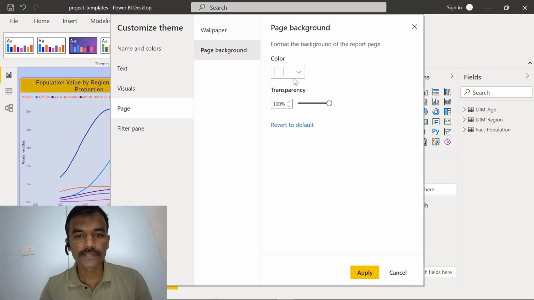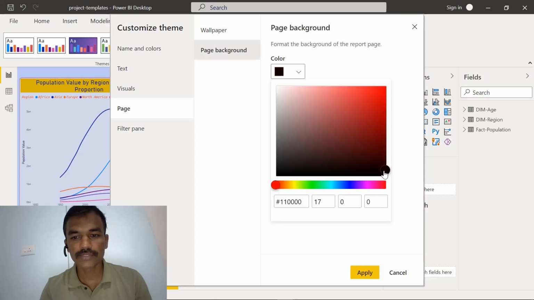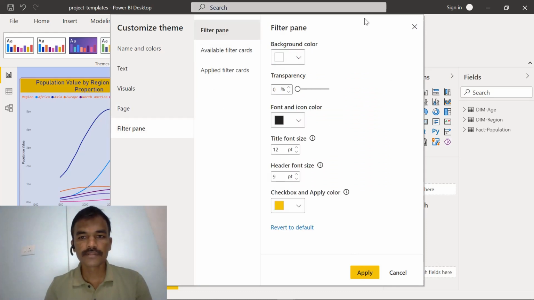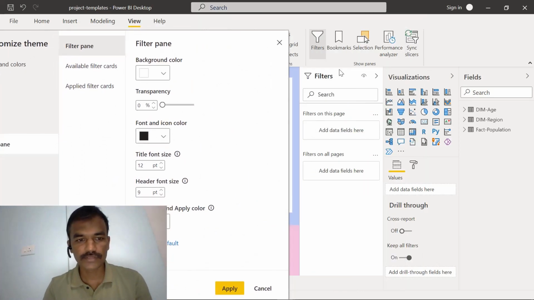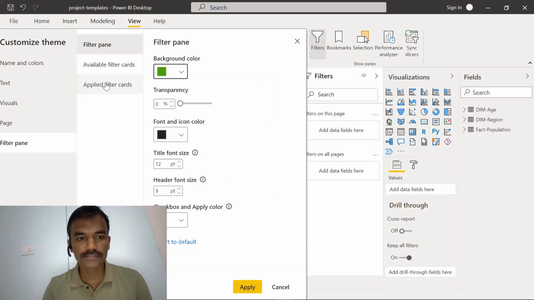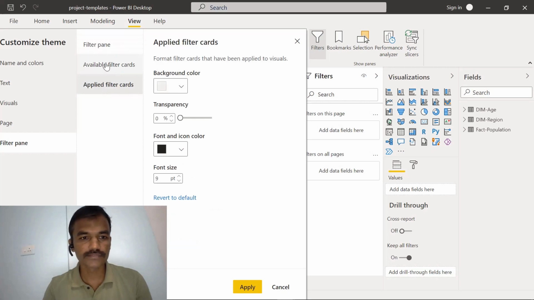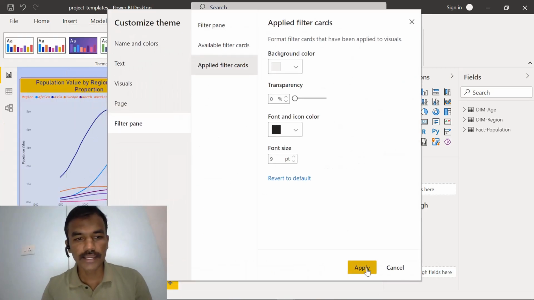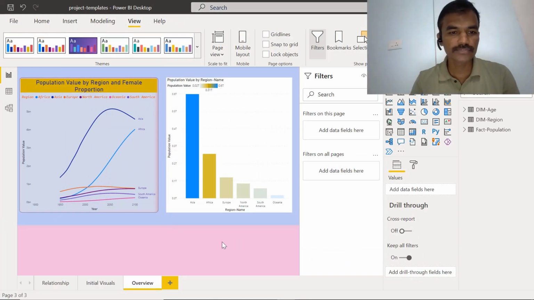Then you can see page background as well. I'll just select black, or maybe this one, the light one. Then filter pane, which is the filter pane here right now, means currently it is white, so we can make it some different color. Available filter cards and applied filter cards. So these are the things which we can do, and we can just click on apply, and let's try to see how this gets applied.